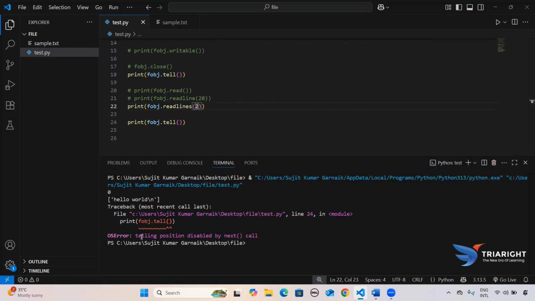If I try to provide it, telling the position to move to the next line, because here you are trying to say that you need to go to the second line, but it will tell me that you need to use it in your single line only. Okay, so readline will not take any argument.